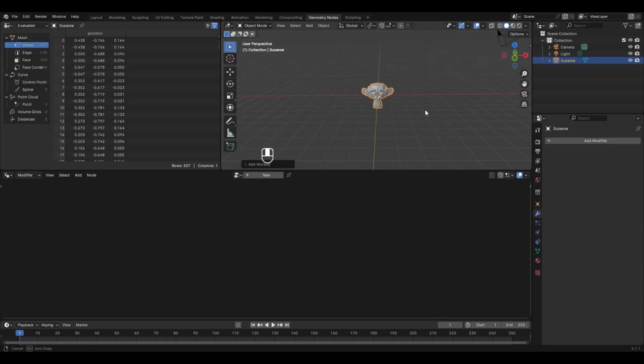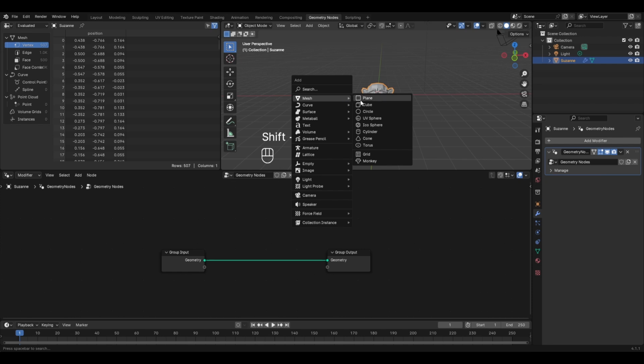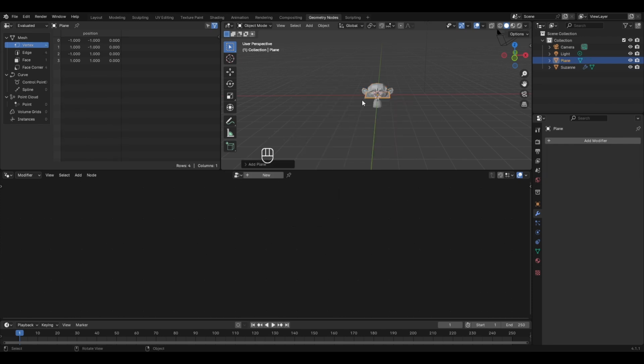Now to work on the geometry nodes with this monkey selected, go to the Geometry Nodes editor and click on this new button. And also I'll be adding a plane in my scene by pressing Shift plus A, going to Mesh and selecting the plane. Let's move it upwards by pressing G and Z and place it over here. So now we have a Suzanne model and a plane placed over it.